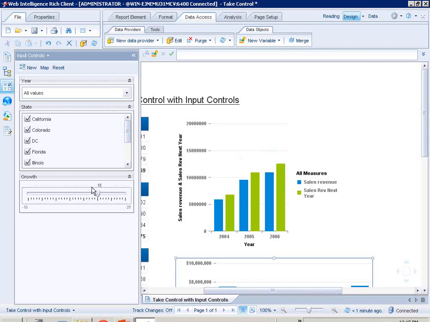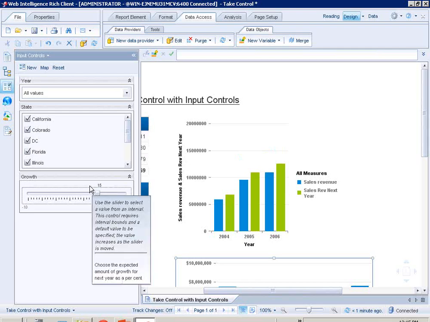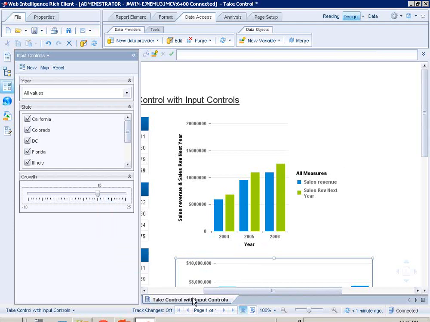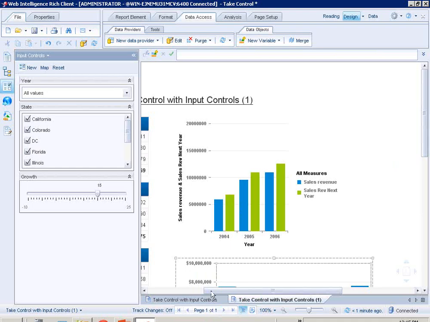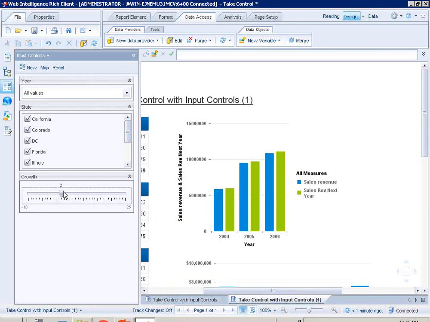Very good. One last new feature with version 4.1 Support Pack 3 is that input controls are now copied over to a new report when an existing report is copied or duplicated. In other words, if I were to right-click and choose Duplicate Report, I now have a new report with a similar name, and you'll note that the input controls operate identically on this new report as well as on the original report. So in previous releases, the input controls would have had to be created again on the copy.